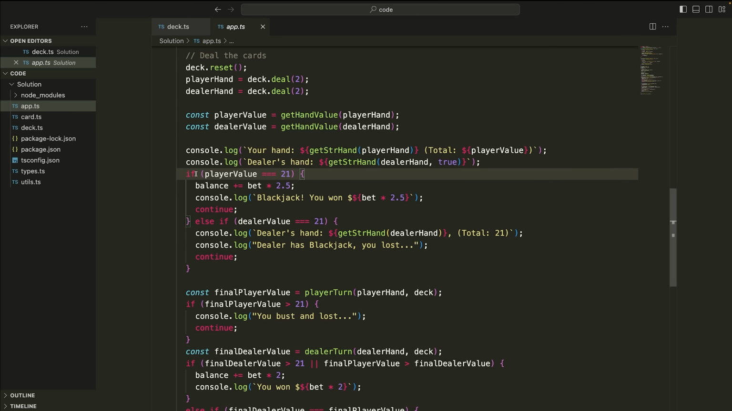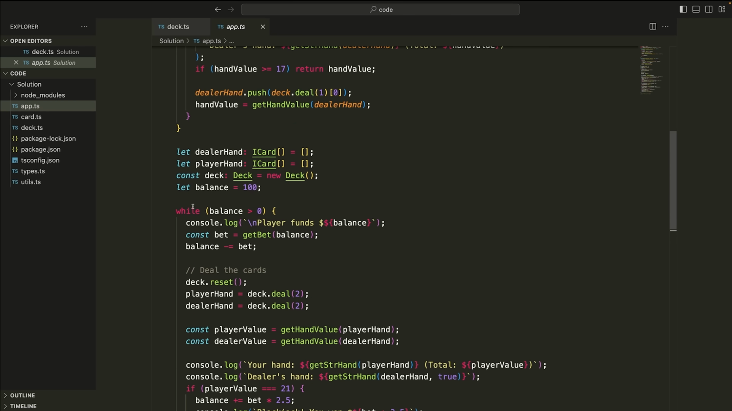Okay. Next, we check if the player's hand value is 21. If it is, we need to return their bet times 1.5. So the bet plus 1.5 times their bet. So in this case, 2.5 times their bet. So we say console.log blackjack, you won, and then the amount that they won, and we add that to the balance. We then continue because at this point, since they've won, we can go back up to the while loop and continue playing.